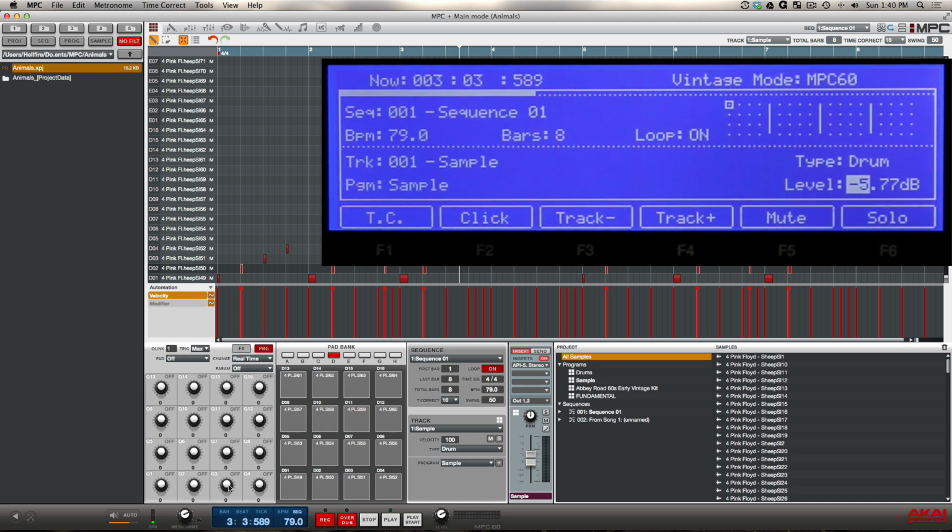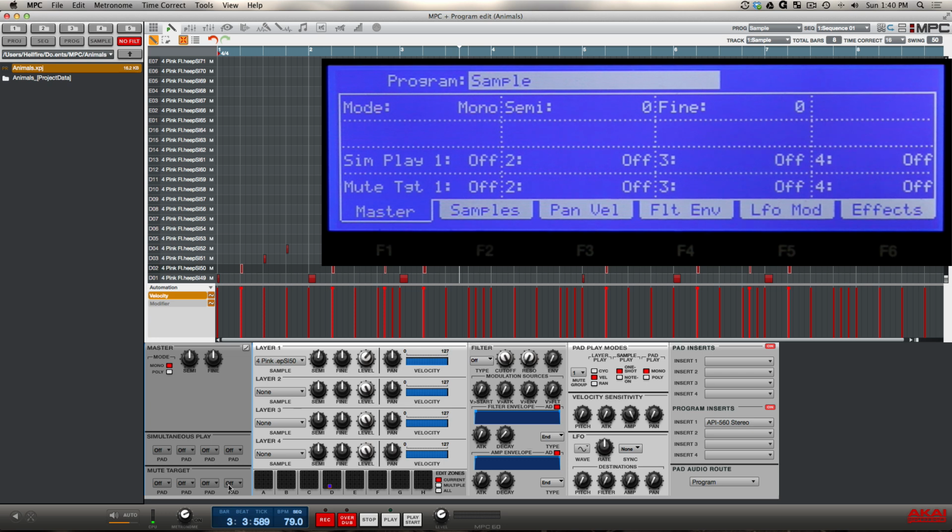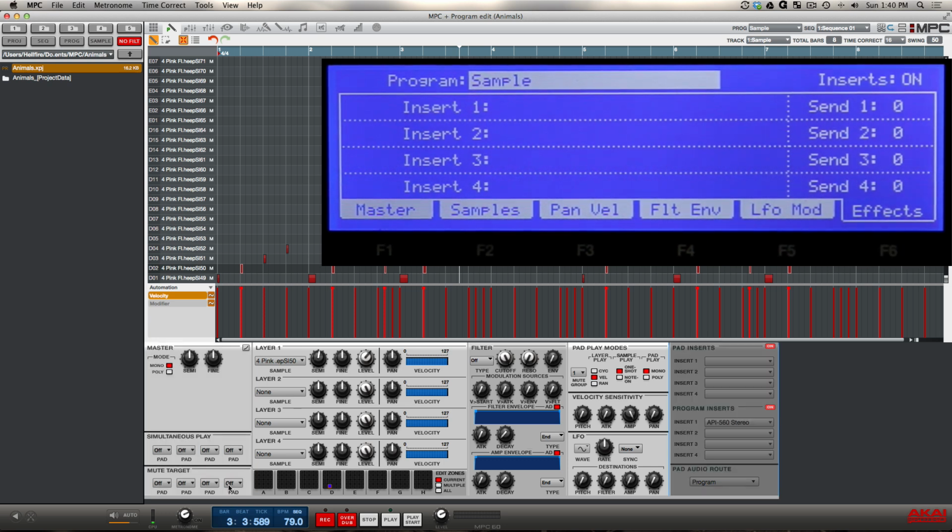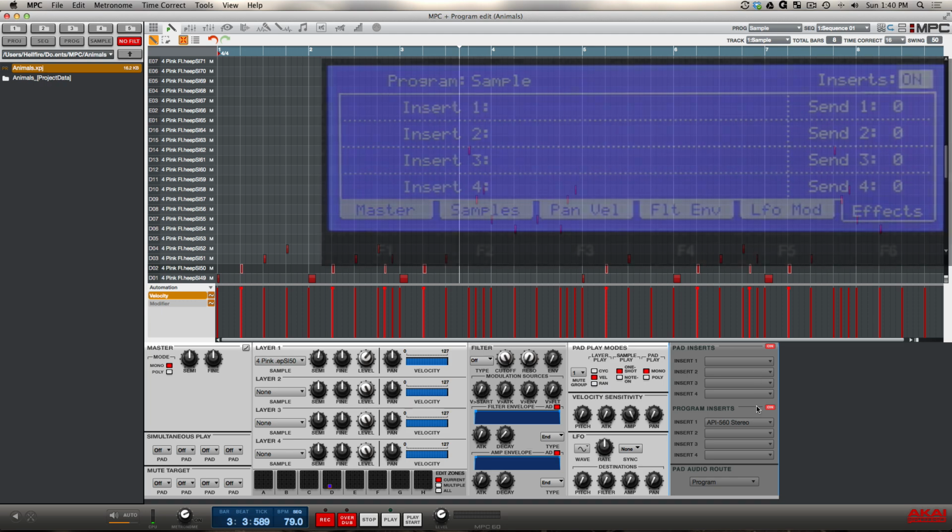The other thing we have now is in program edit mode. If I go to the F6 tab, effects, we now have the ability to add inserts from within program edit. We can adjust our send volumes. We can turn our inserts on and off. And you can also add pad inserts for your selected pad from in the software over here.